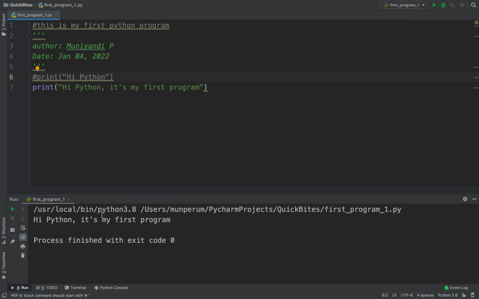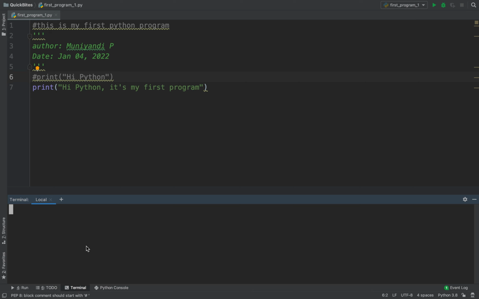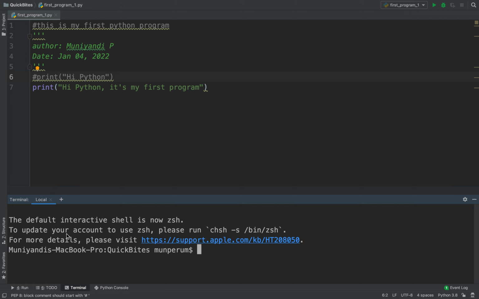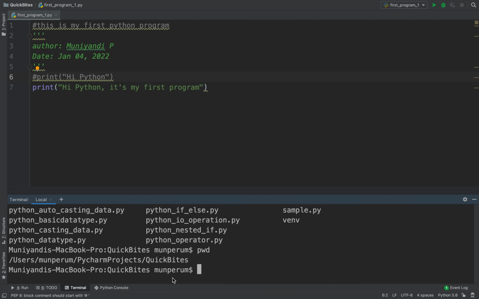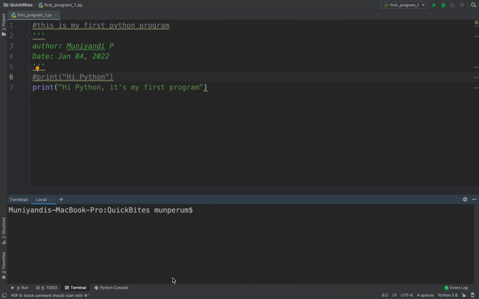That is another use of comments. Suppose you want to run Python using the terminal. This is a terminal, something like a Unix terminal. Wait, it will come, it's taking time. Yes, ls. So with pwd, I'm in the place where I can run Python. See, if you run this, it is also another way to execute this program.